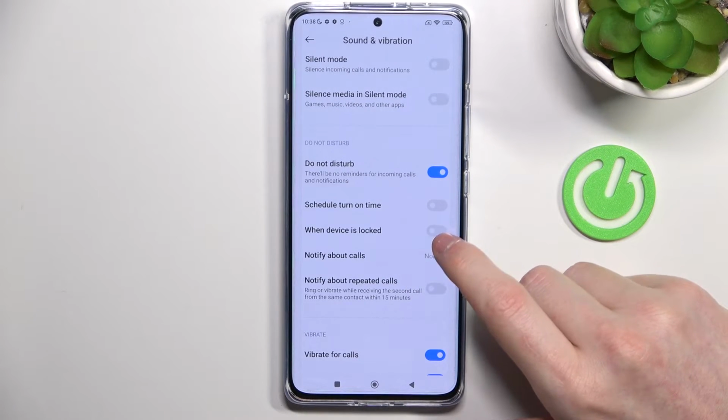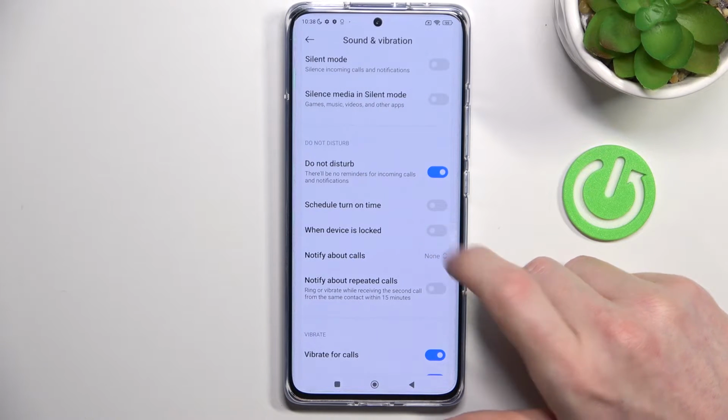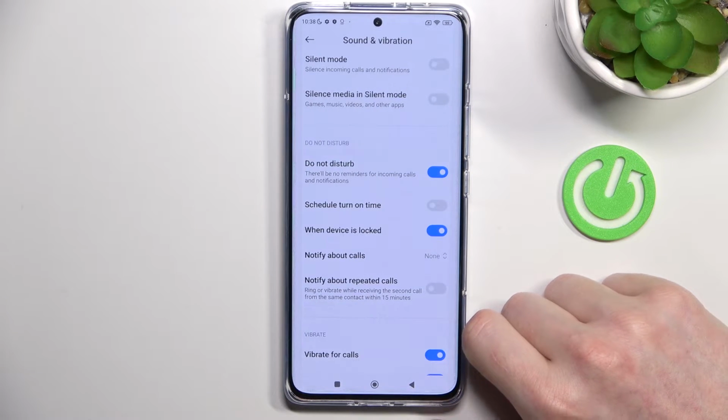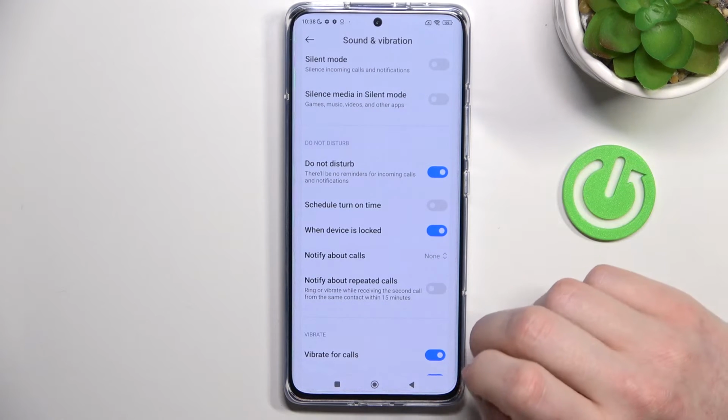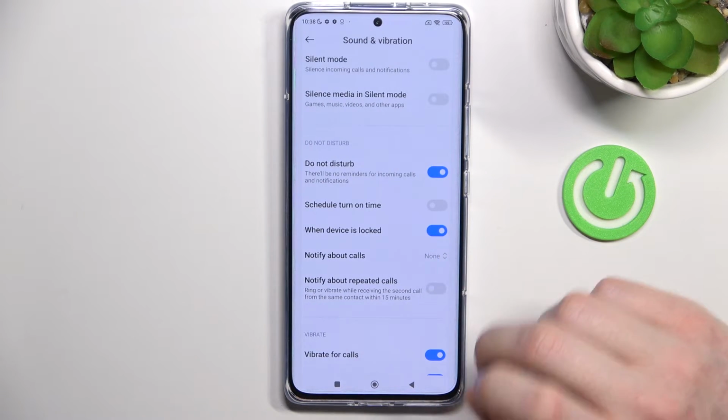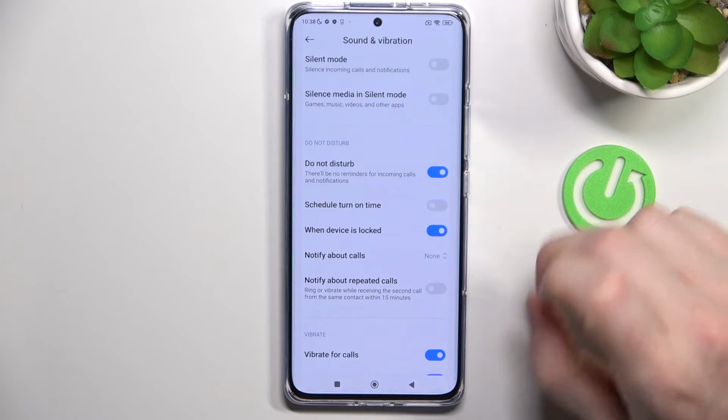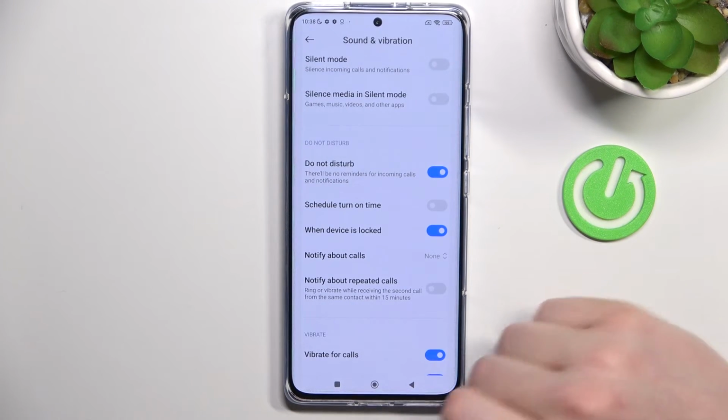And the next setting is when device is locked. So that means when you have the Do Not Disturb mode enabled, it automatically enables only when your device is locked, when you lock your device.